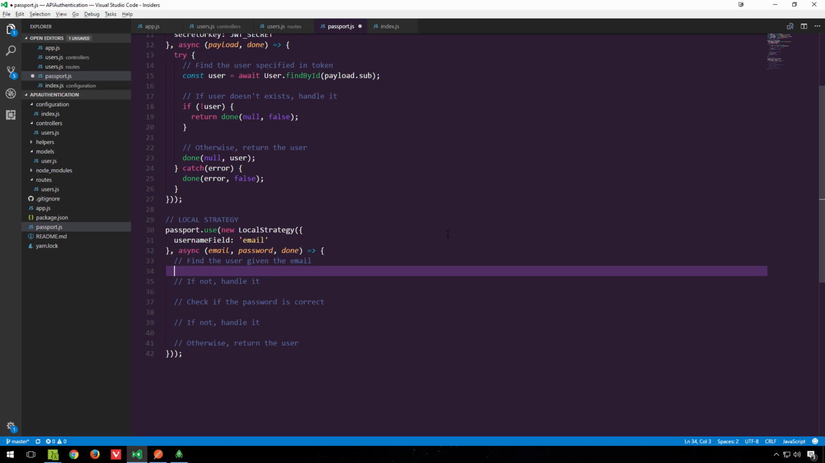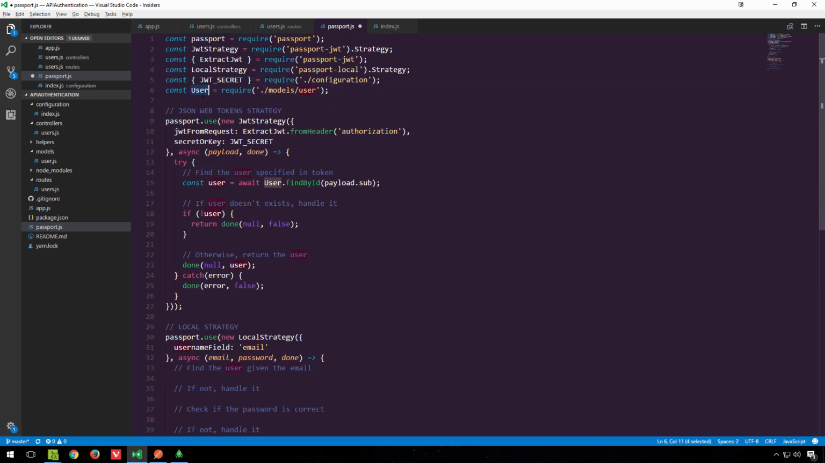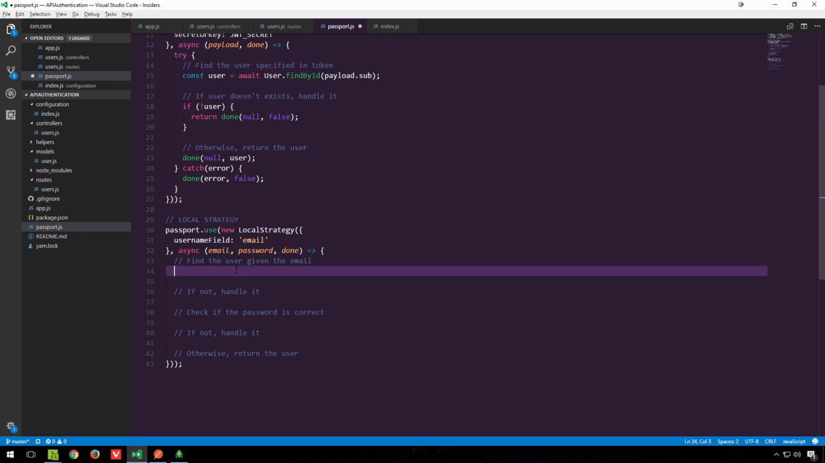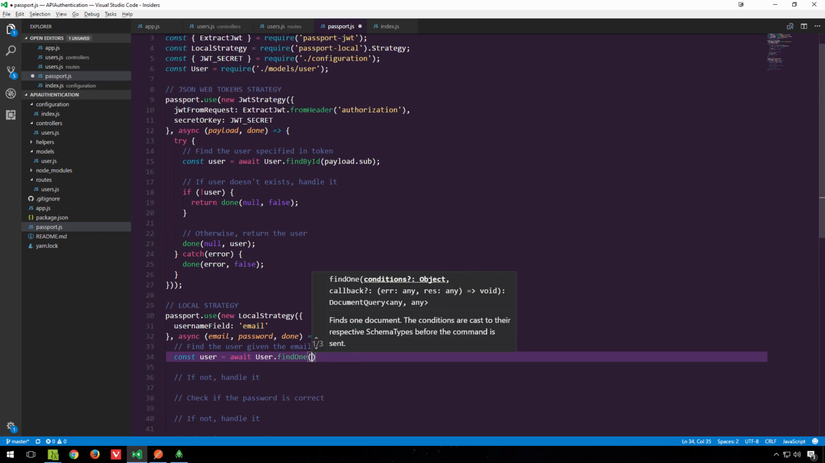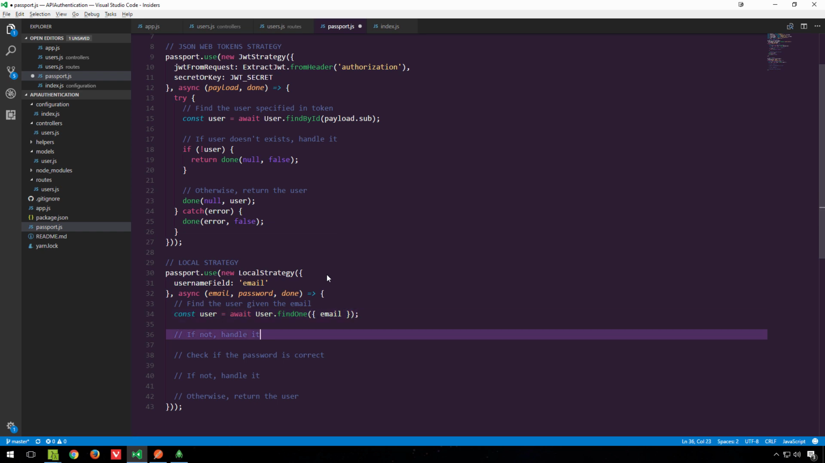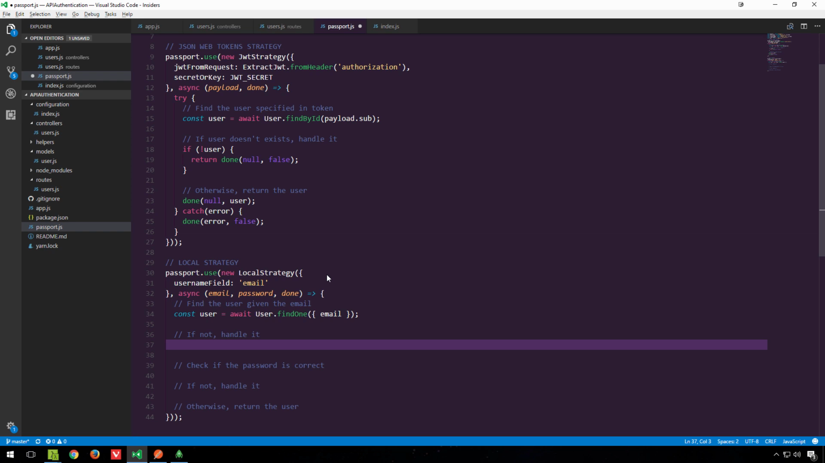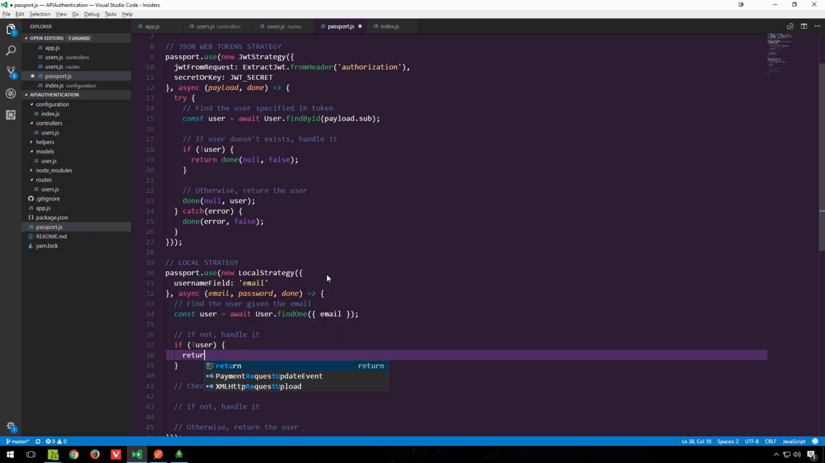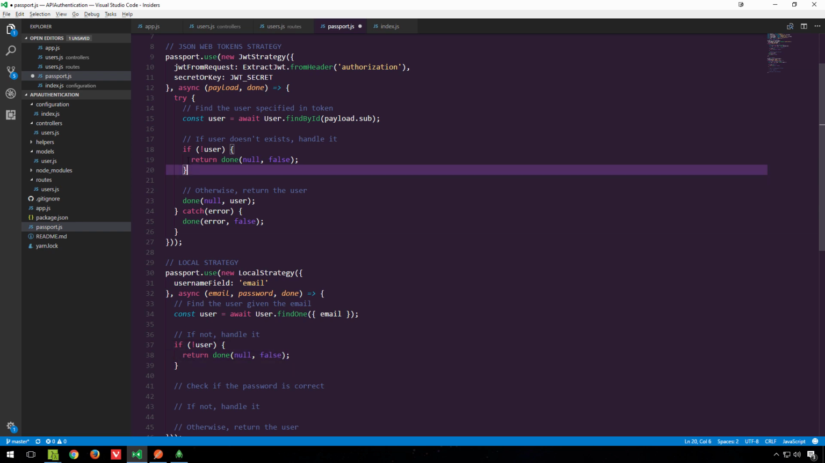So, find the user given the email. That's quite easy. We have this email over here and we have this user model over here, so we can simply say const user equals await User.findOne, because we're not searching by ID as we did here, but instead we want to find by email. And of course you don't need to type it twice, you can simply use the ES6 shorthand. Okay, now if it isn't found, handle it. We can simply check if the user doesn't exist, then we want to return done with no error, but we're not passing back the user. This is pretty much copy paste from here.